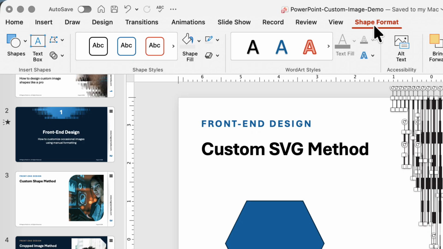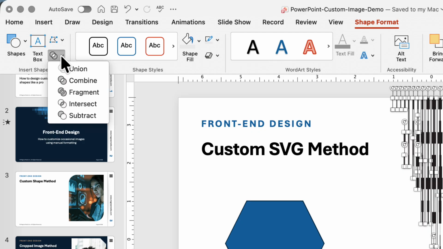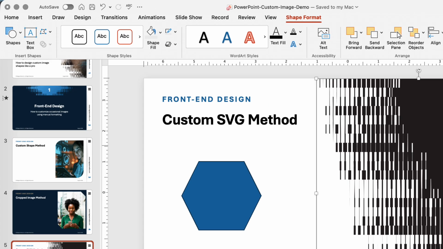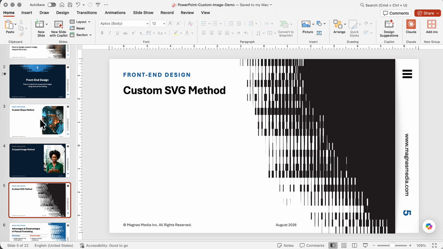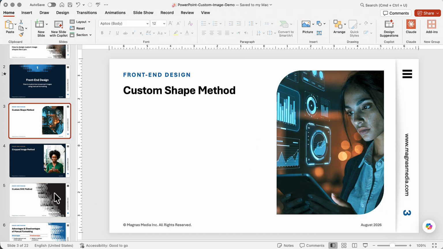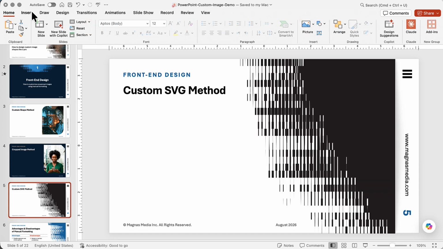You can see here it says format shape, and now this menu here, remember this one, we used the intersect. Before I use it, in this case, I'm going to use the union because I want to combine them. So now I've combined them, they become one shape that PowerPoint understands. And now I can repeat exactly what I did here and add a picture to this shape.